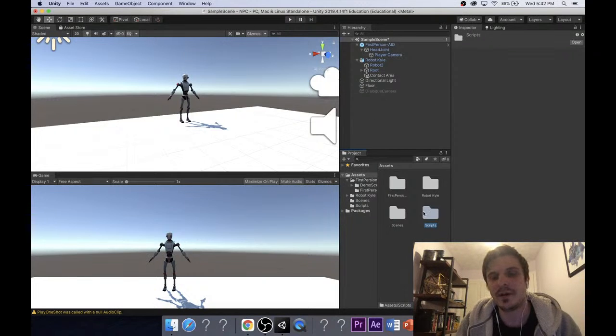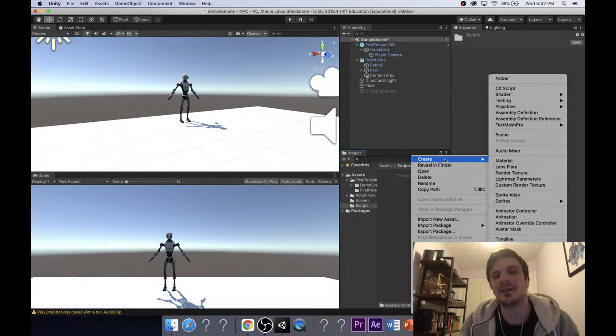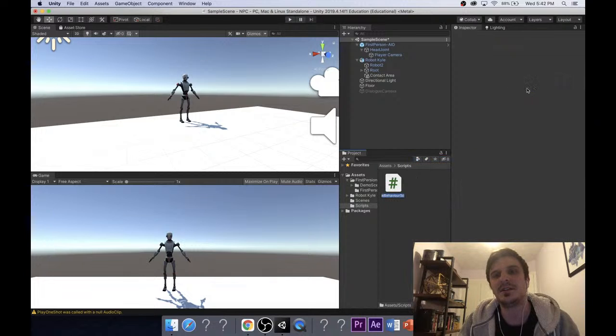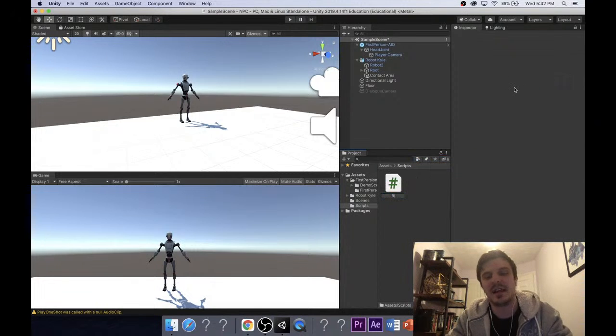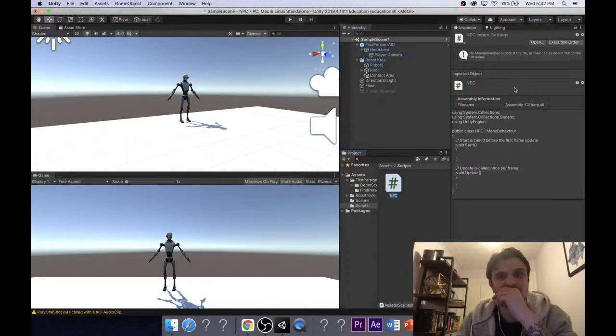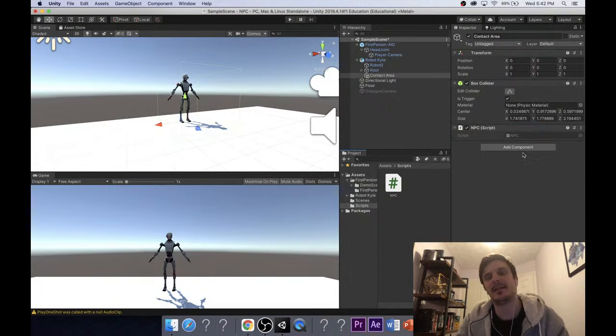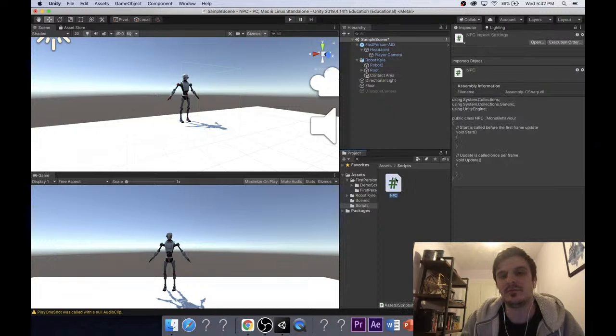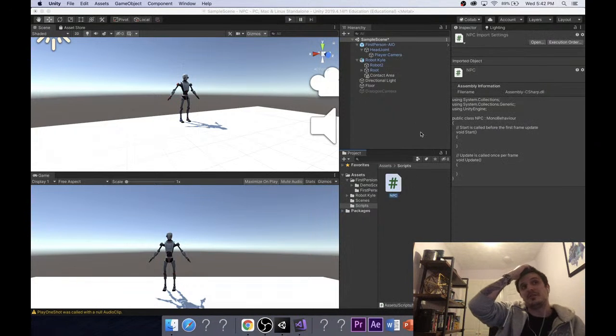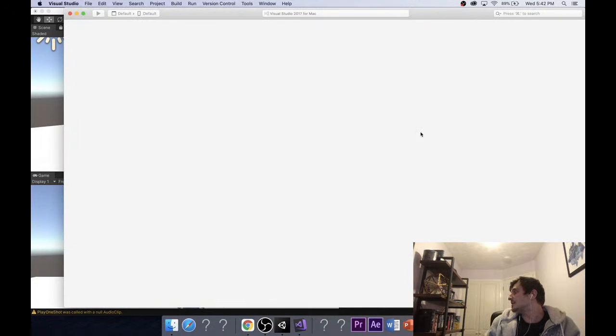So what we're going to do is go into this folder, and then we're going to create our C# script, and we're going to just call this NPC for now. And we're going to add this script to our contact area. There we go. Just like that. Okay, so now I'm getting nervous about this. I'll open Visual Studio and just make sure it's just going to capture this and actually work.